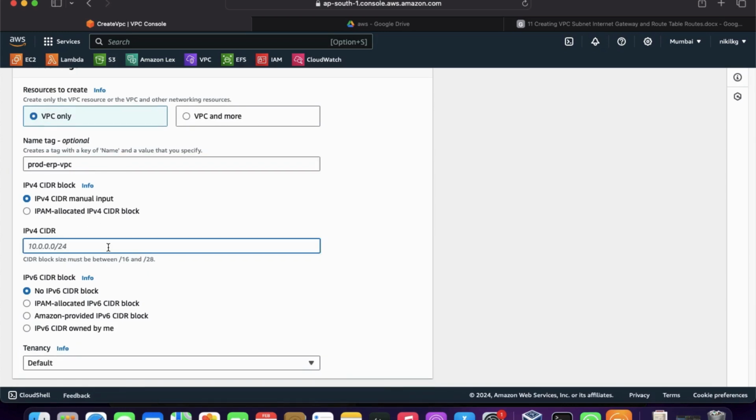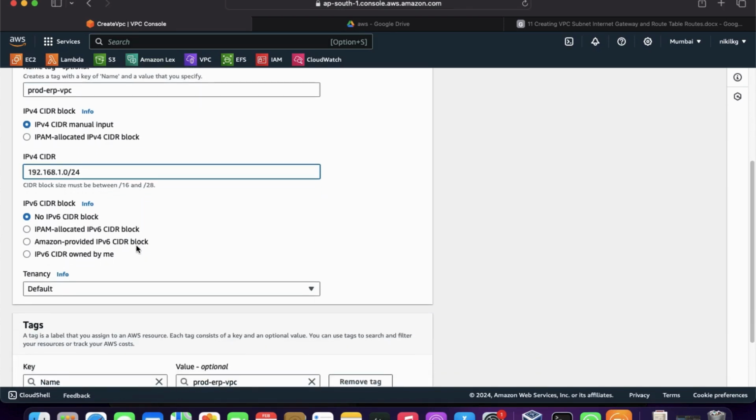I have to provide a network address. This is based on your requirement. And please remember, if you are planning to use multiple VPCs, you have to have a unique VPC IP address here. I'm going to use a class C IP address, 192.168.1.0/24. This is the IP address and the CIDR I'm going to use for my VPC.